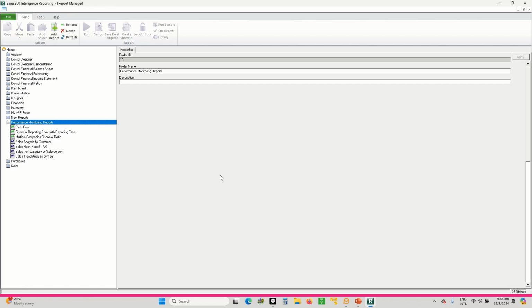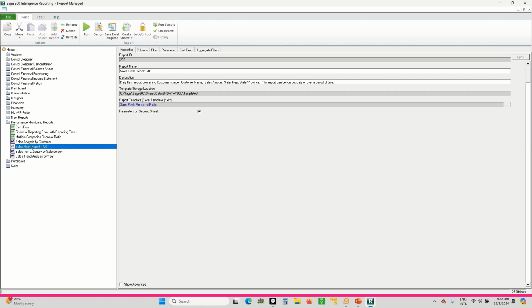This is a report that I downloaded from the Sage website. So this is one of the additional reports. It's called the Sales Flash Report, based on data from the accounts receivable module. There's another one that you can download that does exactly the same thing, Flash Report, but based on data from the order entry module. So I'm going to use the AR module and I'm going to click run.